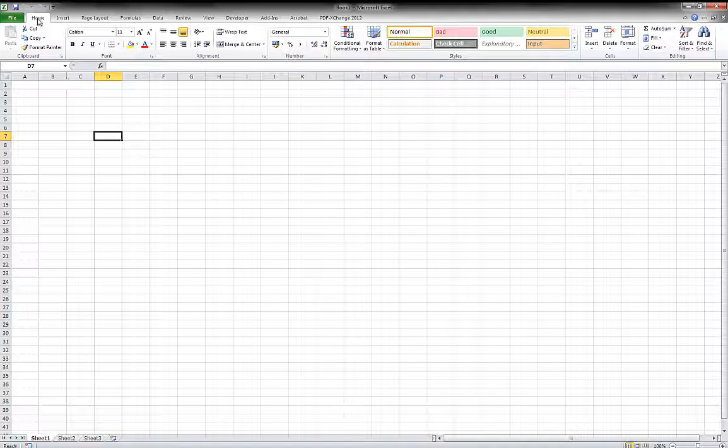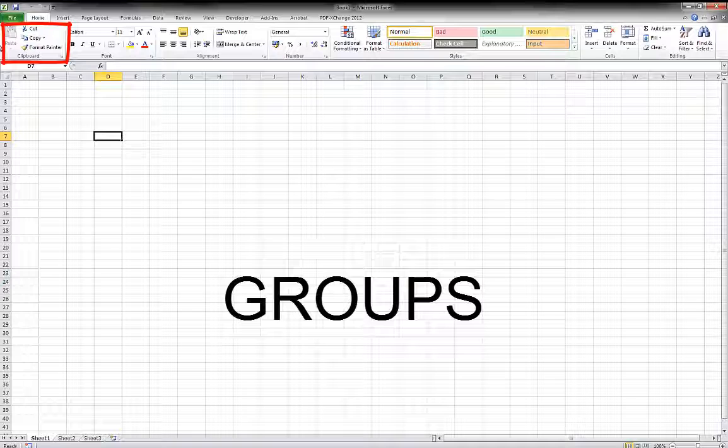Within each tab, we have something called a group. A group is something like this. So for example, here we have the clipboard group, the font group, alignment group, number group, etc.